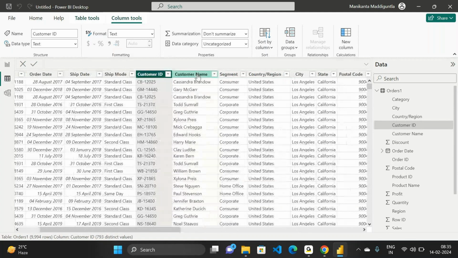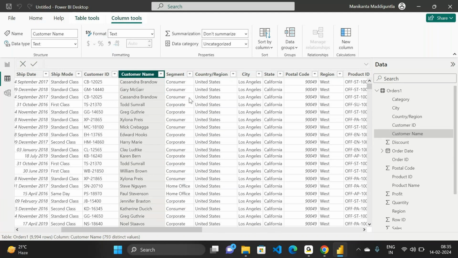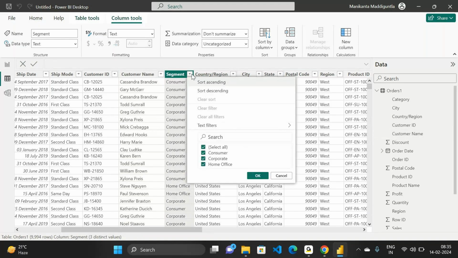Now coming to this segment. In this segment, we are having something about the data. What is meant by segments is the type of the customers. We are having customers, and which type of customers those are, whether they are consumer customers, corporate customers, or home office customers.